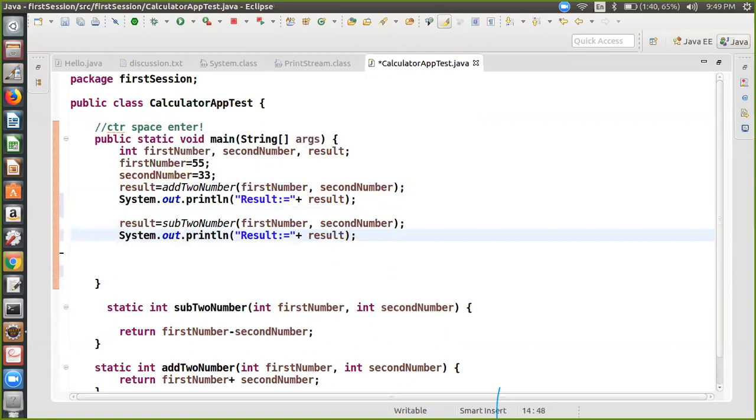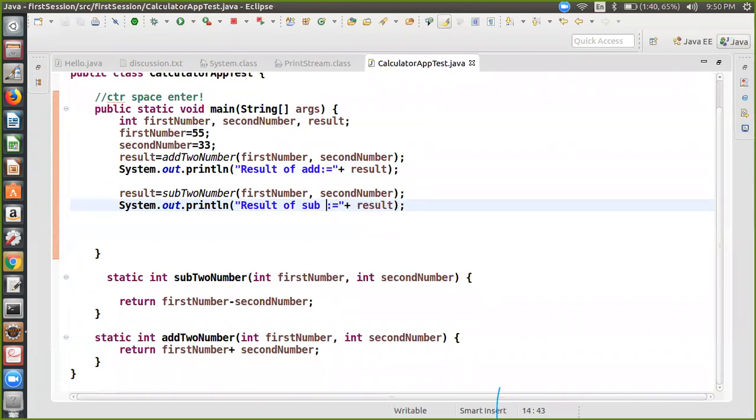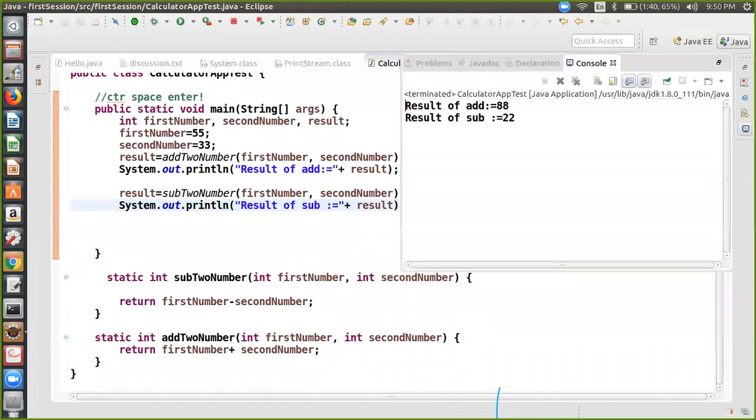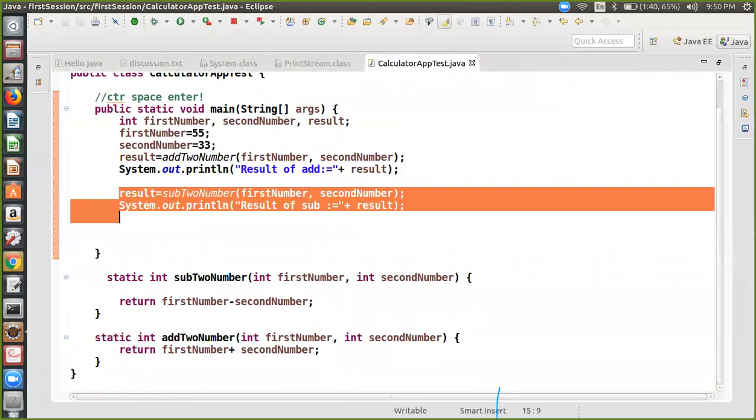So now, result of just addition, or let's say add result of what? Subtract, right? Now let's say if I run it, what should happen? Of course, if we divide, minus 55 minus 33 should be 22. So sounds okay. Let's say if we want to do something more, I wanted to multiply two numbers.